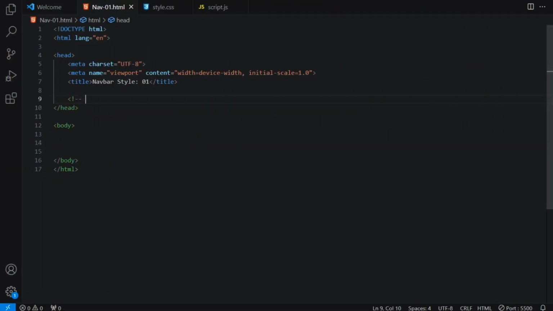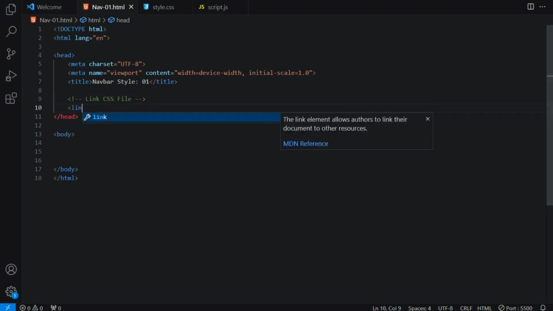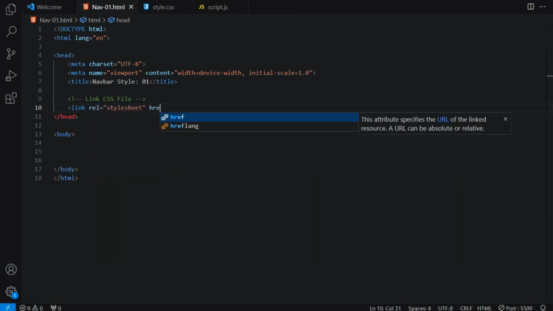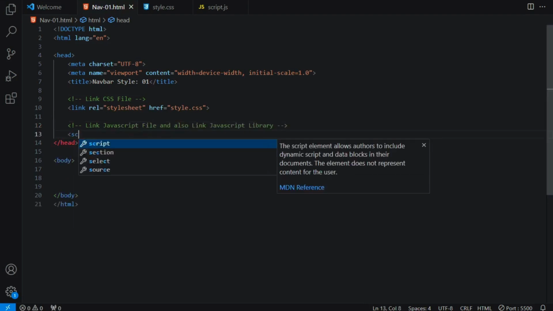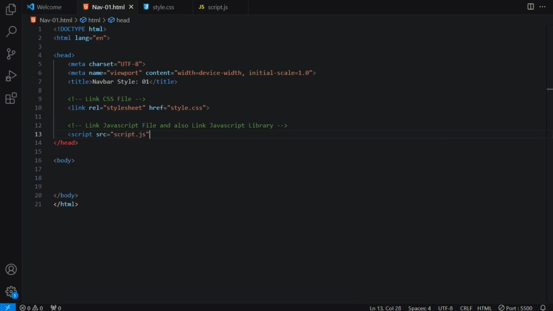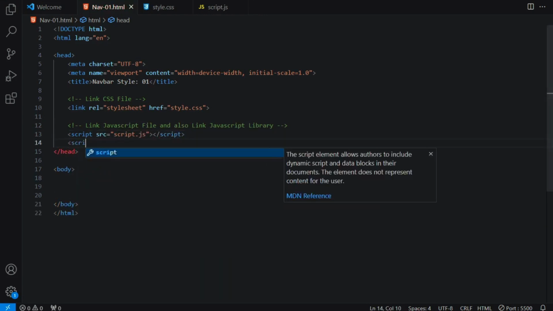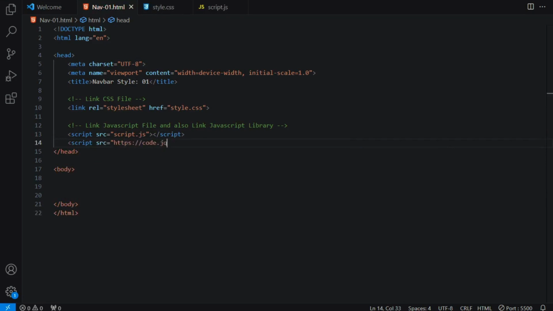So, let's get started. First, write HTML boilerplate and write title for your web page. Link CSS file for styling, and link JavaScript file and library. Now write a code in body.